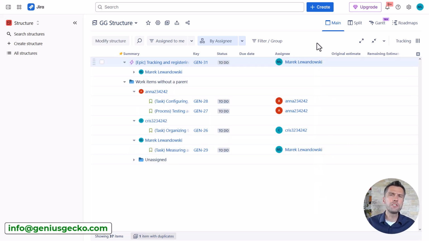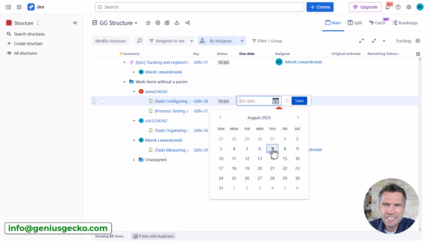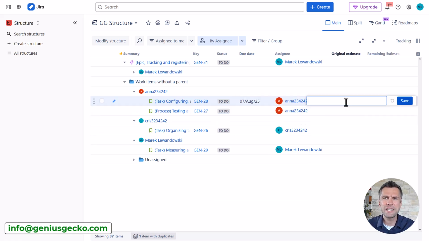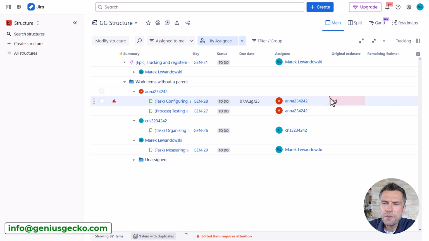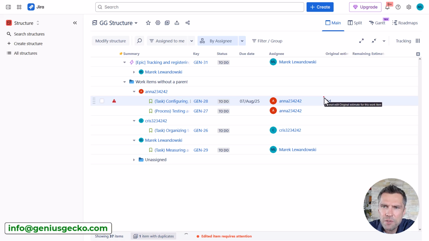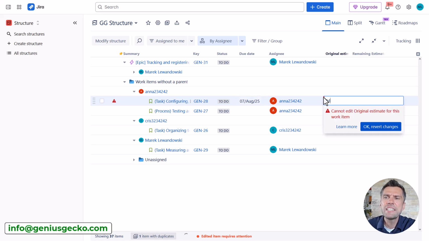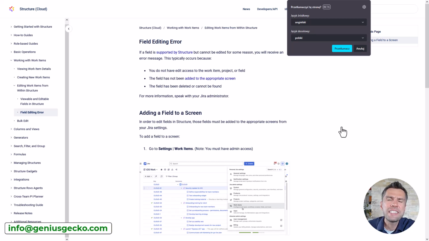And one thing that you might have some trouble with resolving is that once I try to actually set the dates, let's set the due date, that works fine. But when I start to do that with original estimate, let's say it's gonna take us 4 days, you will notice that there is this error that appears right here, indicated with this small triangle in the top left corner. And it tells me I cannot edit estimate for this work item. So when I click learn more, you will notice that this field is not added to the screen.